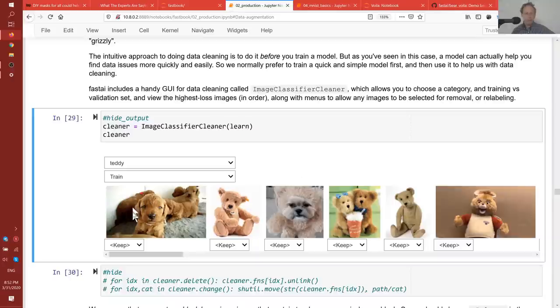So in this case, the first one is not a teddy or a brown bear or a black bear. It's a puppy dog, right? So this is a great cleaner because what I can do is I can now click delete here. This one here looks a bit like an Ewok rather than a teddy. I'm not sure. What do you think, Rachel? Is it an Ewok? I'm going to call it an Ewok, right?